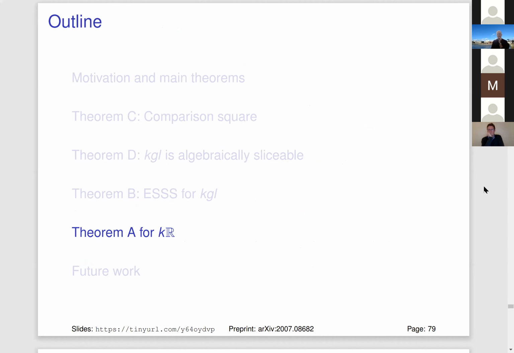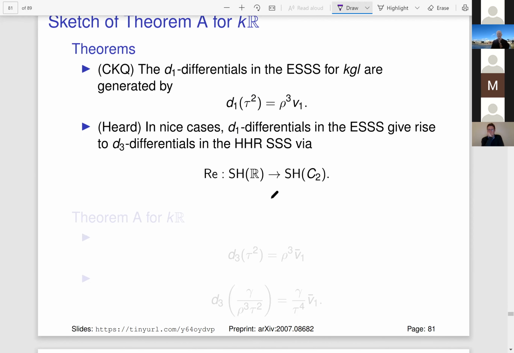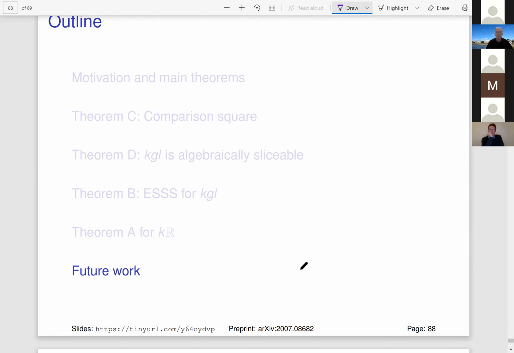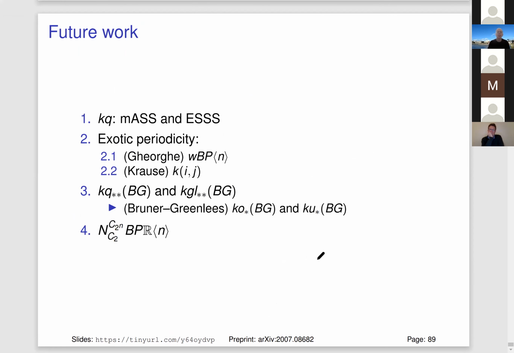Okay, I see it just hit 2:45, so maybe I'll just quickly mention that using this cool result of Hurd, we produce a D3 differential in the HHR slice spectral sequence. We do a few computations with some elements that maybe the experts will know what these mean. And then there are some possibilities here for future work. Okay, I'll just end there. Thanks.